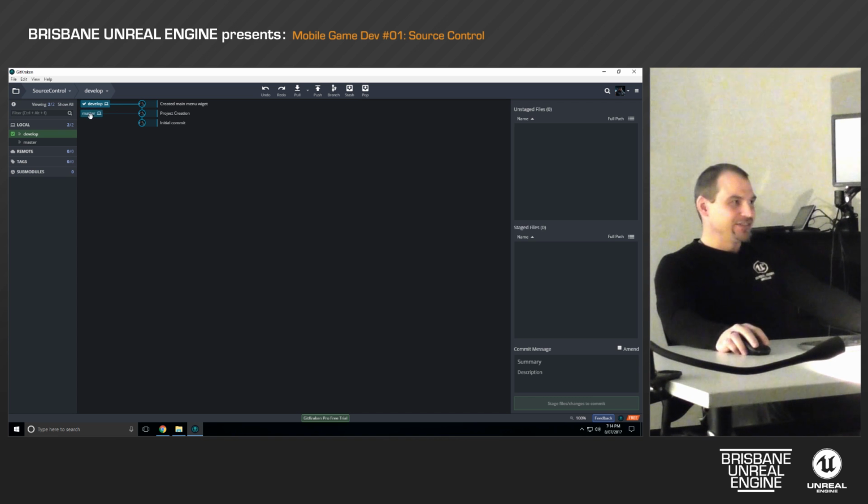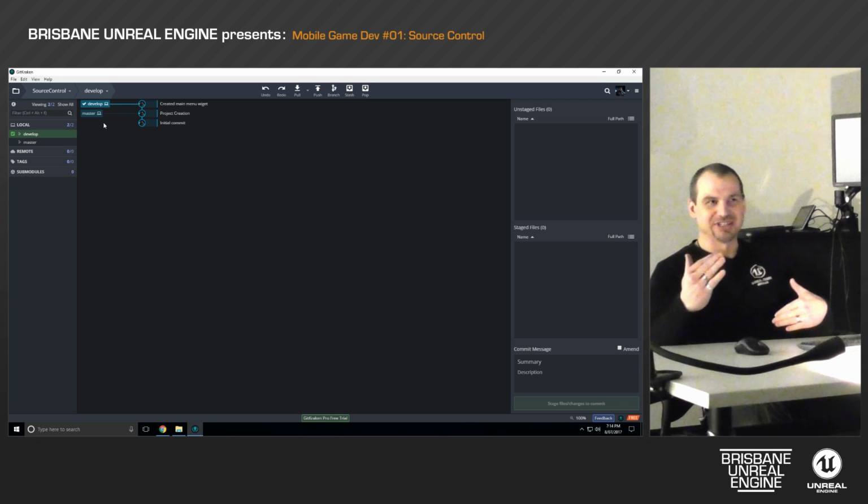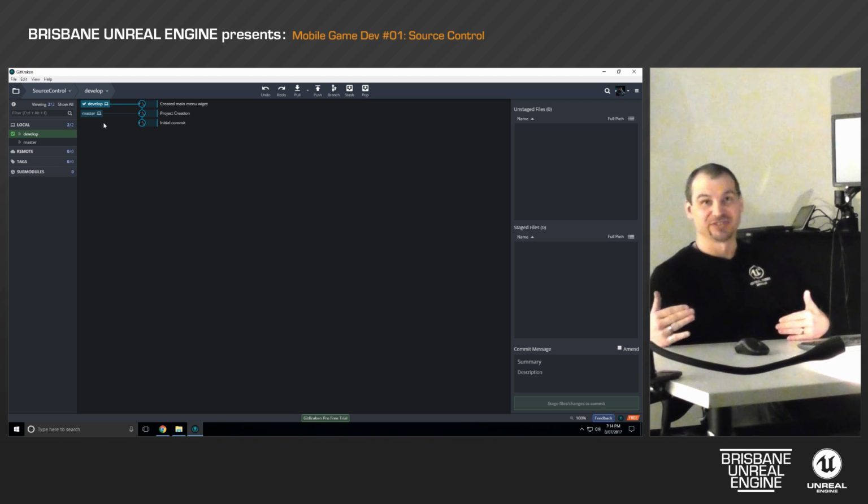So now you can see that there's a deviation here in the editor. We've got a master branch and the develop branch. They're now out of sync. So master and develop have become different now.